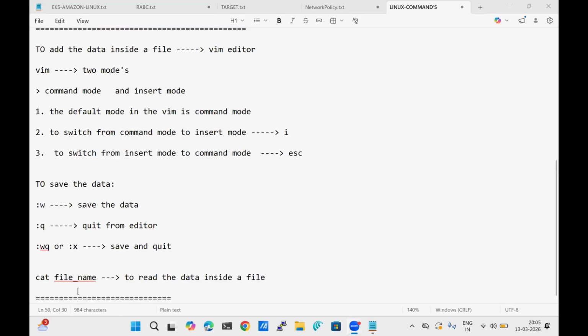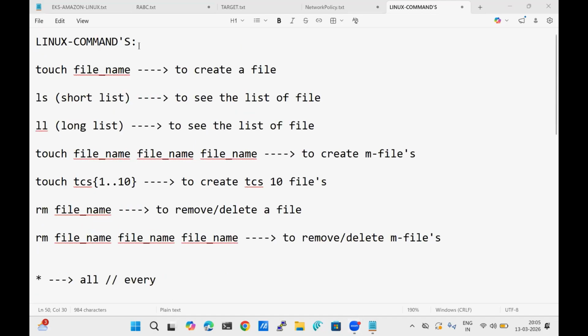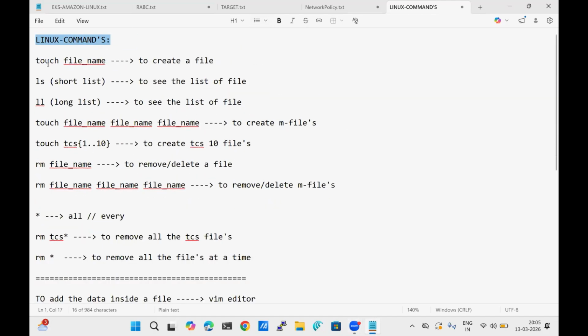Now let me recap what we have discussed in the last class. In the last class we have seen some Linux commands, right? What is the command to create a file? Touch. Touch is the command to create a file. If you want to see the list of files, what is the command? ls. What is meant by ls? Short list. Instead of ls, we can also use ll. ll is nothing but a long list.